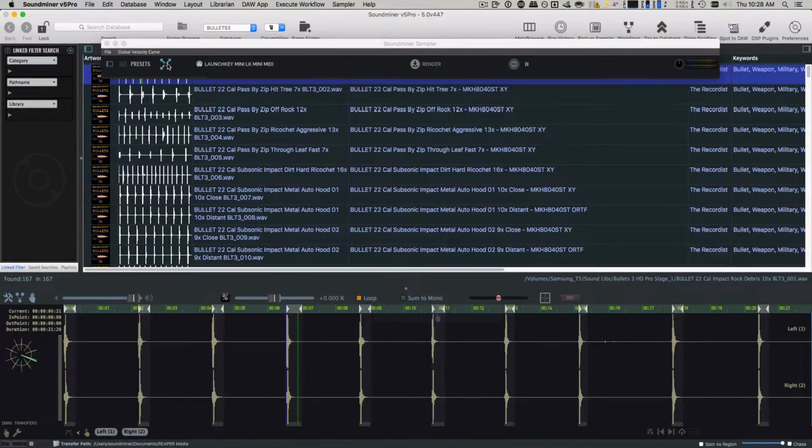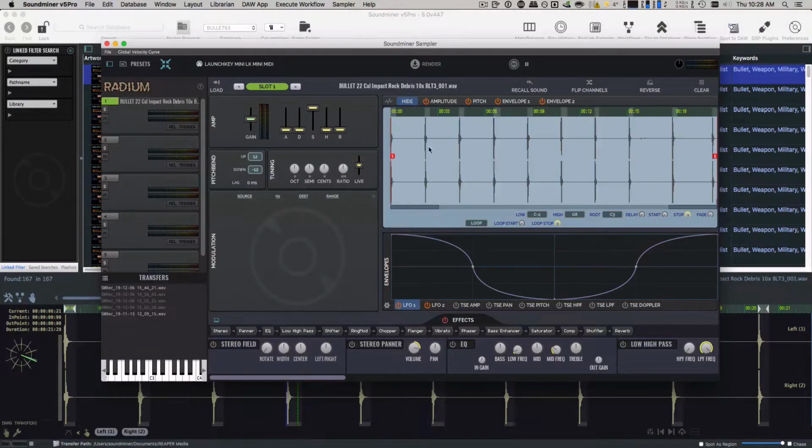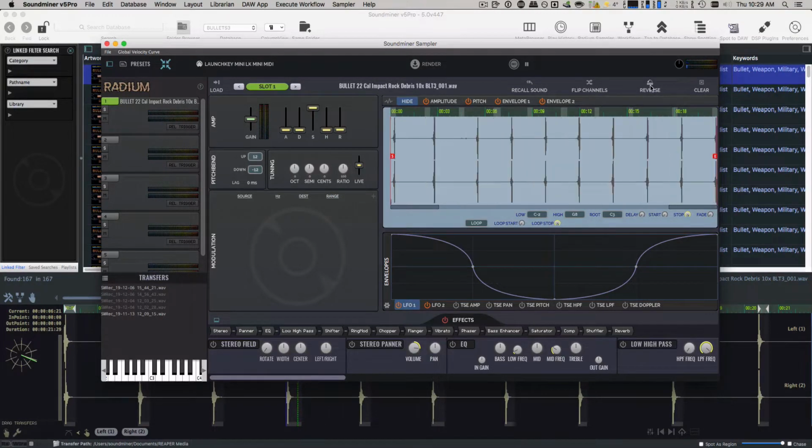And now when I load this into Radium, you can see each of those regions is up here at the top. And when I hit notes on my keyboard, so now it's randomly picking a region. Now I can reverse, and the regions will move, but graphically they don't at this point. That's something I have to fix.